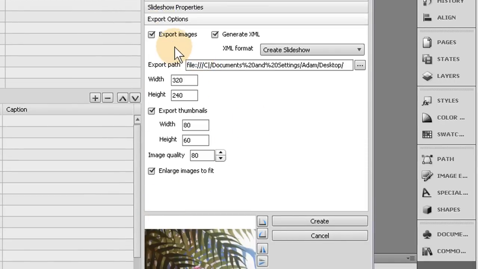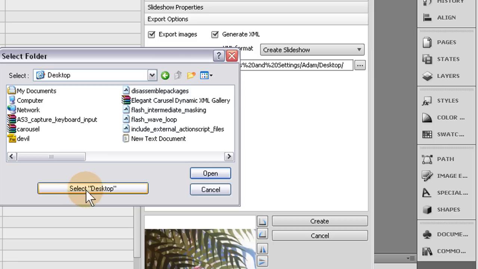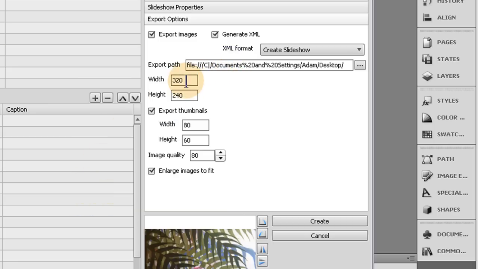Now after you go through all your settings, it says export images. So what it's going to do is it's going to resize all your images and create thumbnails as well. It's going to make an XML file and create the slideshow. I'm going to just put it on my desktop, so let's go all the way to desktop, select desktop, and here you can set the width for your large images. I'll just say 640 by 480. So I want them a little larger. The thumbnail size is great.